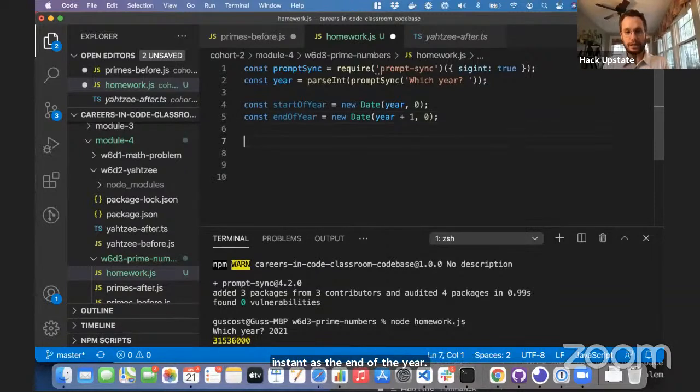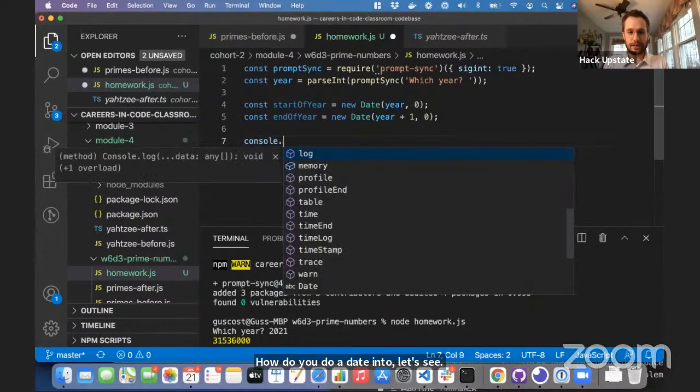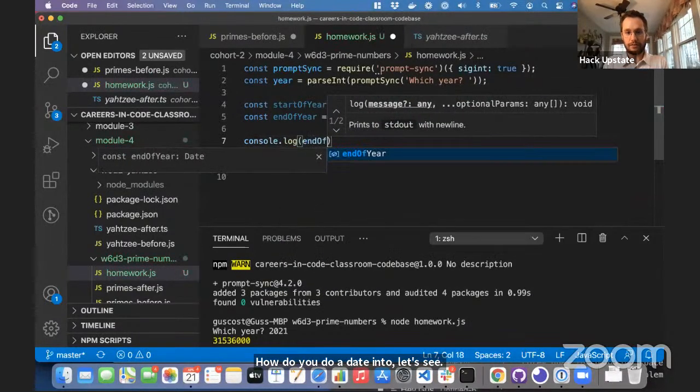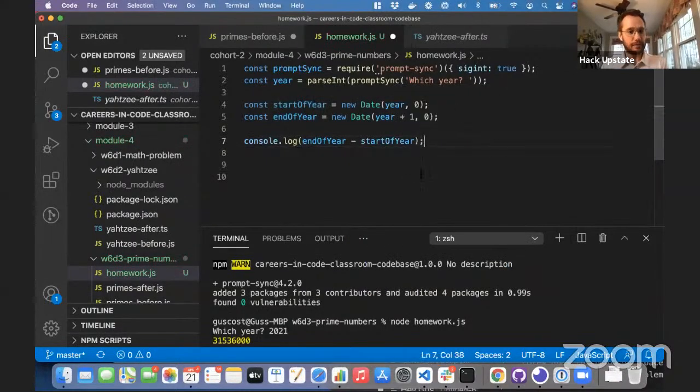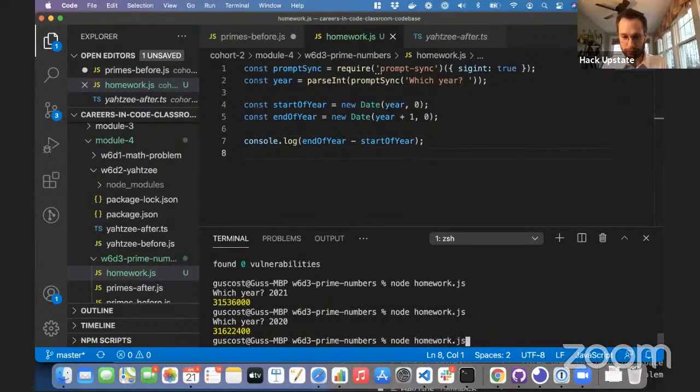And then you can say, oh man, let's see. How do you do a date into, let's see. Let's just see what happens if we do console.log end of year minus start of year, because this might work. I'm not actually sure what you can do with dates exactly, but there's some way to get the seconds from these.